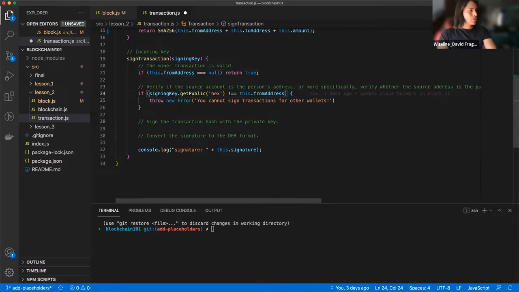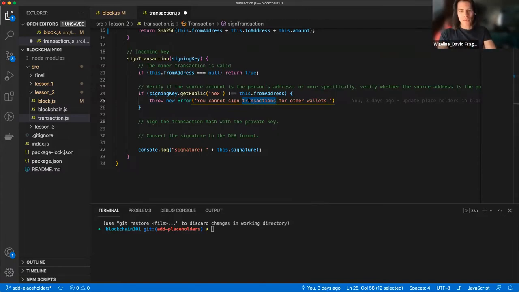And let's just make use of the key pair that we're receiving here. We are gonna get the public string representation of the key pair. You can get the key representation in any encoding you want. For now, we are gonna use the hexadecimal encoding. And we're gonna say if the public representation of the key pair that we're receiving in here is different from the address that is sending the transaction, obviously, we don't have the permissions to sign transactions for others, right? So for example, you create a transaction and let's say that your friend wants to send those coins for you. That is not possible because you need a way to authenticate yourself and your friend doesn't have your private key, right? So that way we make sure that no one can sign transactions for others.